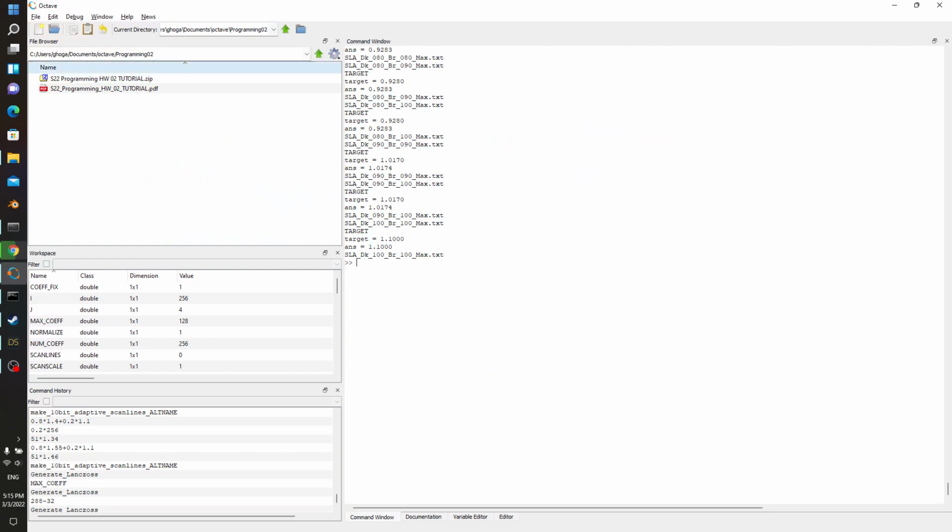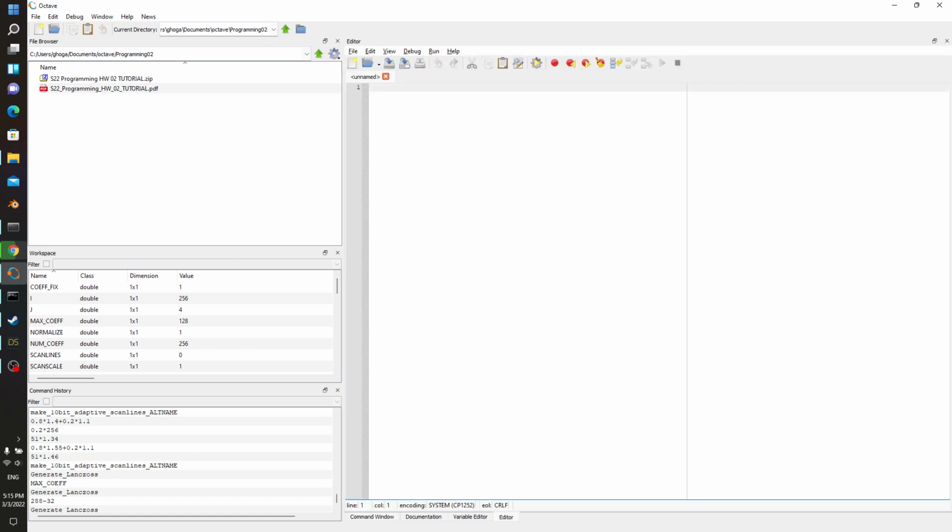So I'm in Octave. I've navigated to the folder that I have set aside for programming 2. You can put a folder on your desktop and navigate to that. You need to know where your files are. Then in the editor here in Octave, I'm going to start my code.